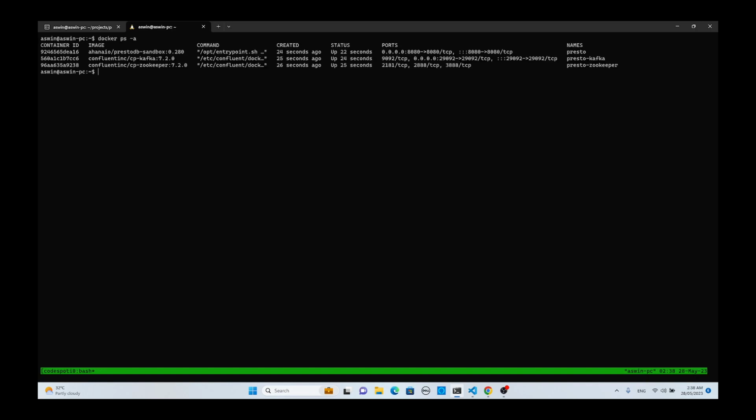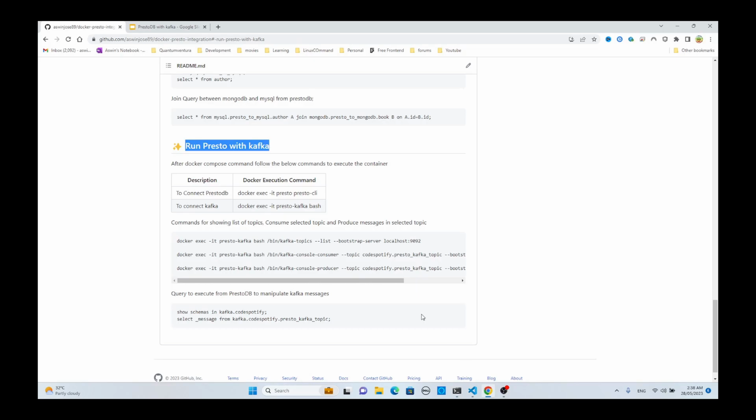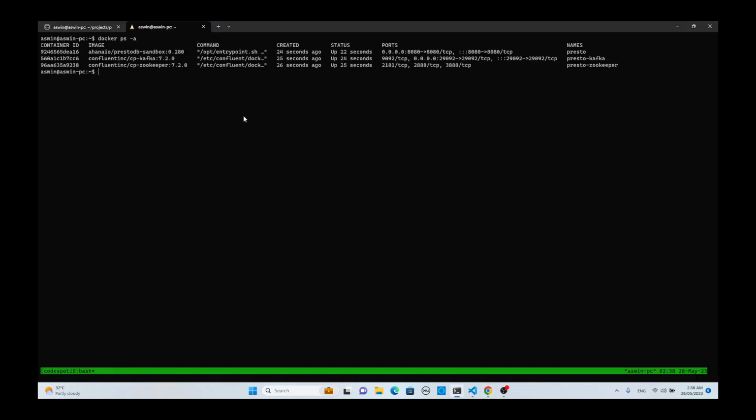So this is a standard command by Docker. Once I run this, you can see I have 3 containers. These containers are PrestoDB, Kafka, and Zookeeper. Let's go to the GitHub repo. I'm supposed to enter the Presto CLI. I have a command already.